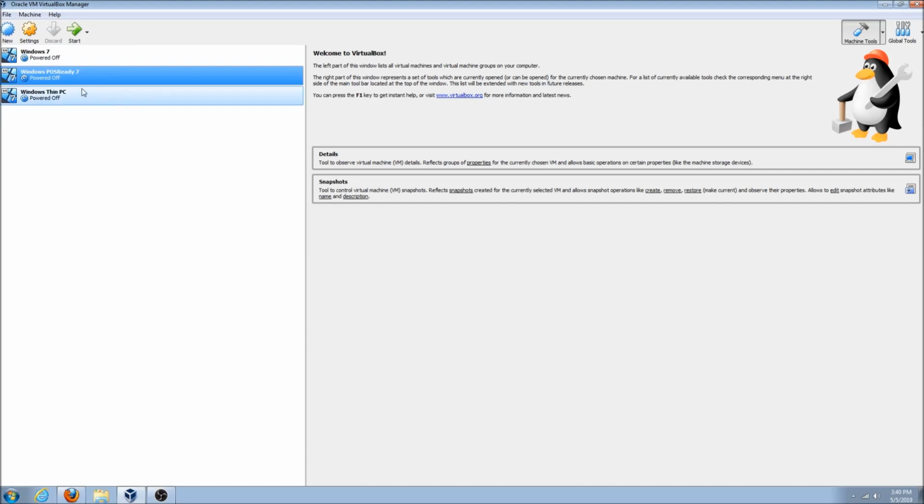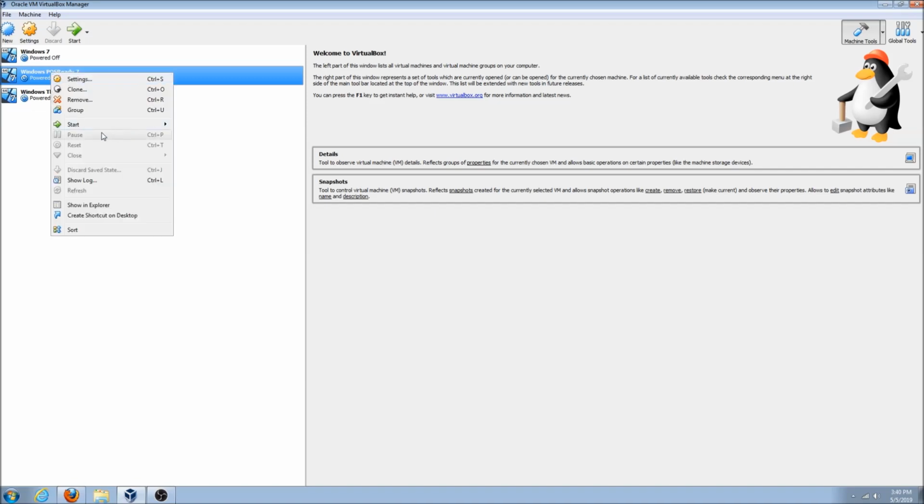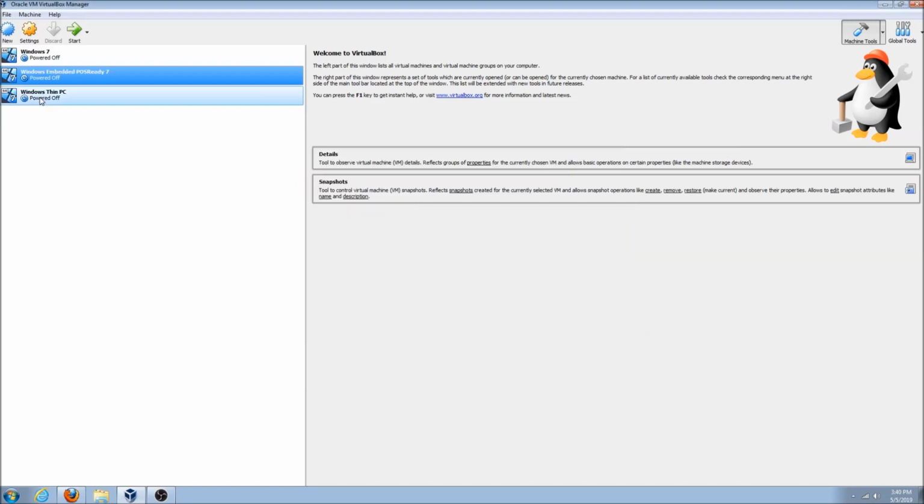Today we're going to be taking a look at two very secure operating systems by Microsoft. So today we're going to be taking a look at Windows Embedded POS Ready 7 and Windows Thin PC. God, I have to rename this. Windows Embedded POS Ready 7, Windows Embedded POS 7, and Windows Thin PC.